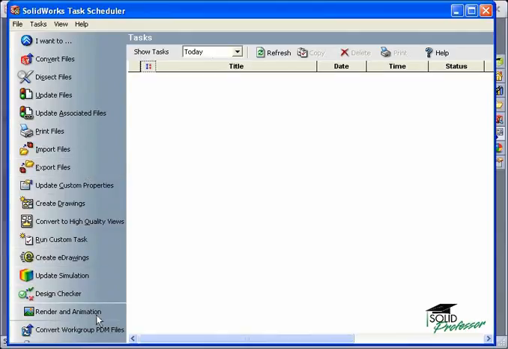For this example, I have a large volume of SOLIDWORKS parts that I'd like to convert to a different format, such as IGES, to share with the manufacturer. Now normally to do this, I'd have to open the parts up individually and perform a Save As to create the IGES files. And this could take me a lot of time if I have to do this for multiple parts. But fortunately, the Task Scheduler can automate this process.